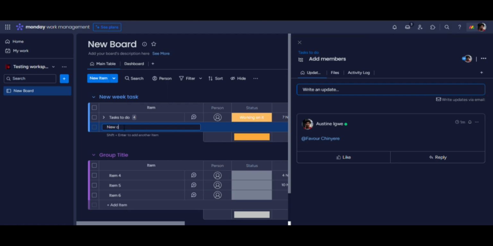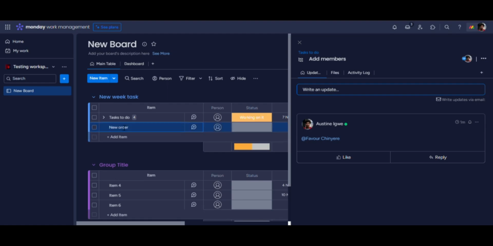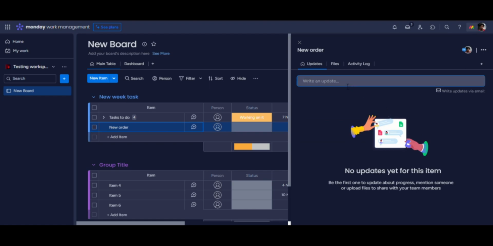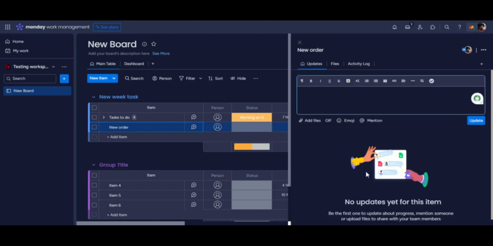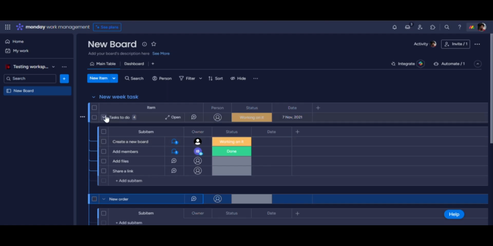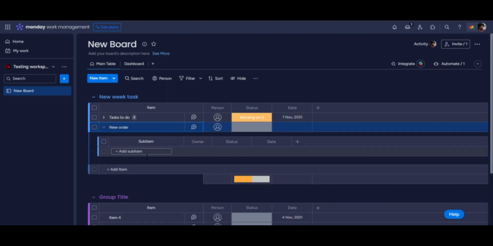New order. You can see, okay, number one is a task, new order. Then inside this new order, I can open it up, and also mention someone and the person will be in charge. Or I can add some items inside this new order. Remember, we created a task and we added a sub-item inside it. The same way you can also add a sub-item inside this particular task. This is a new order.